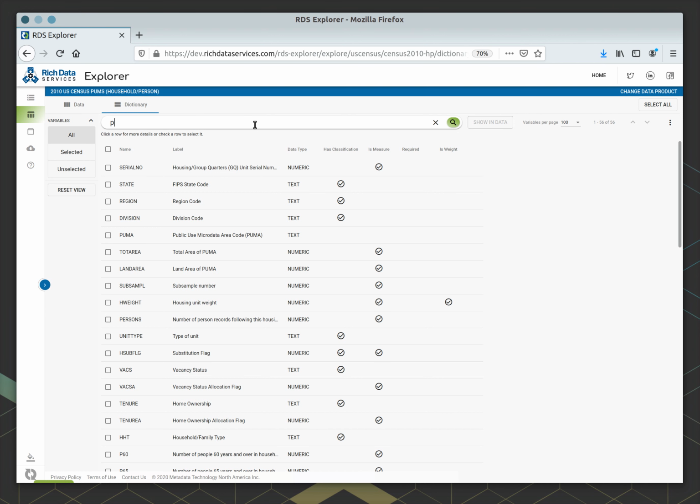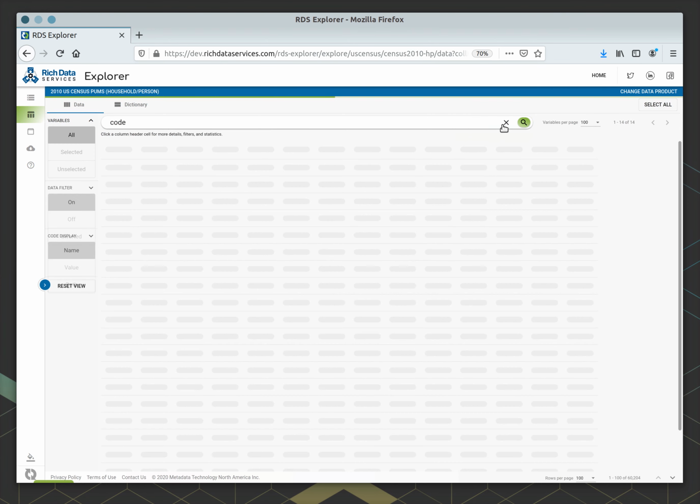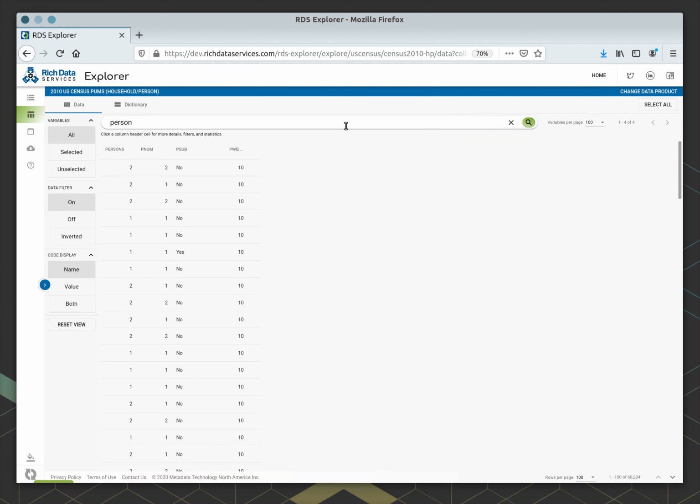Now, if we search for something here in the dictionary and we want to view the data for it, we can go to the Show in Data button and click that. That's going to take us back to the data with that search applied.